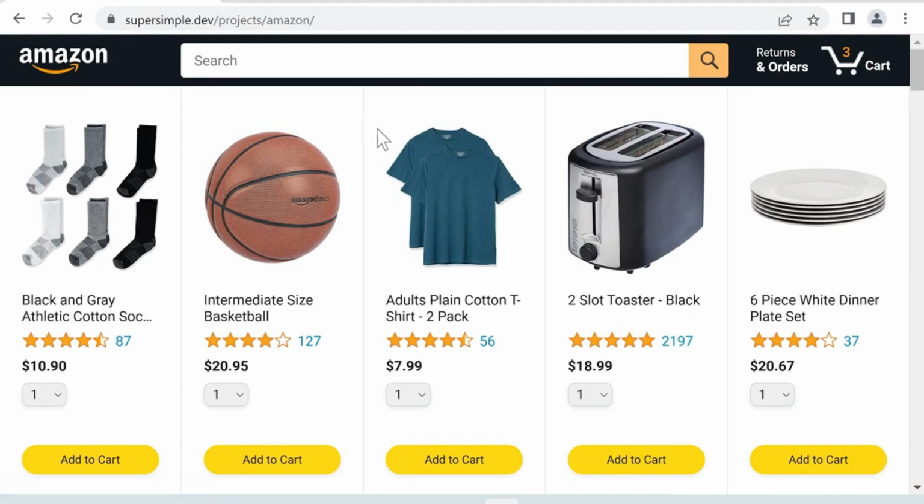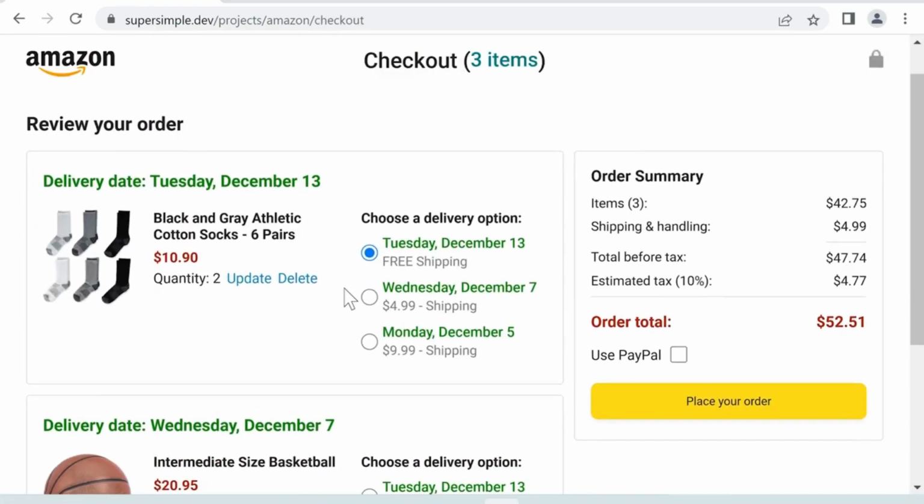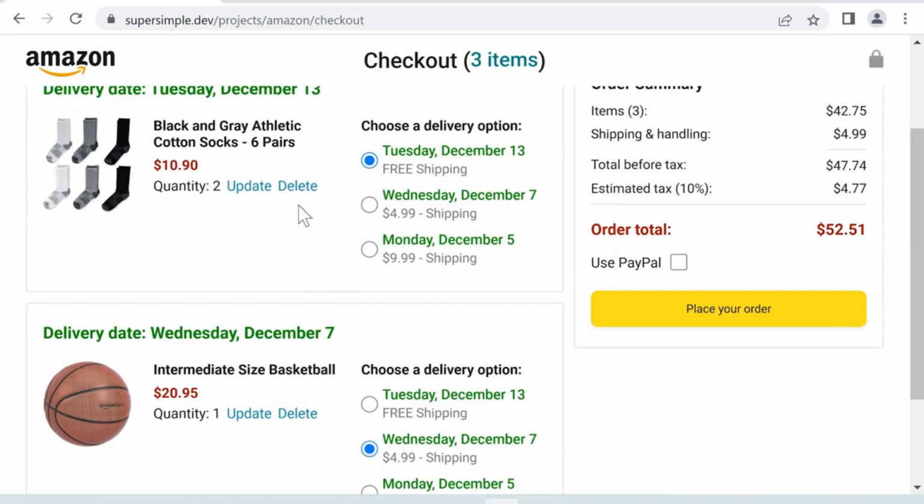So this is actually the final project we're going to create in this course. This is an e-commerce website similar to Amazon, where we can add products to our cart and then view our cart by clicking the top right. And on this page, we can see the products in our cart, modify our cart, and create an order.